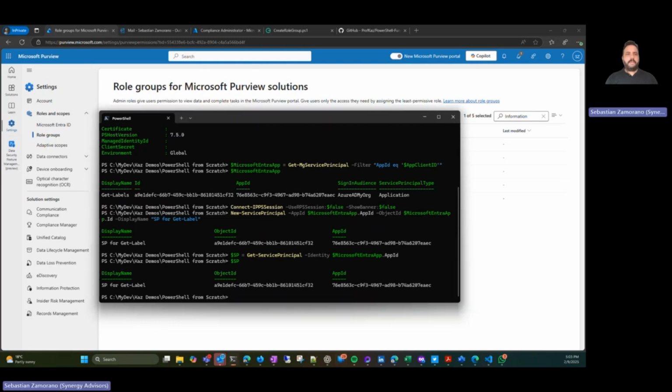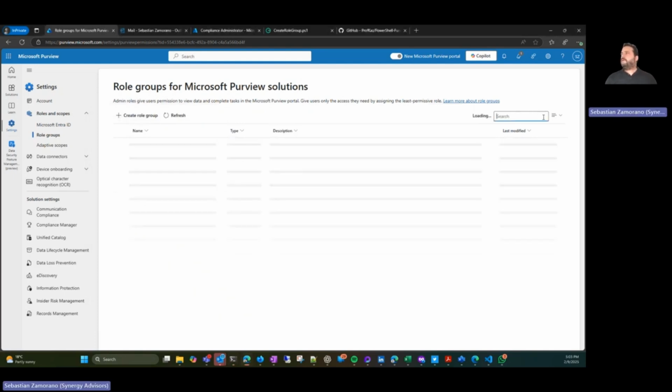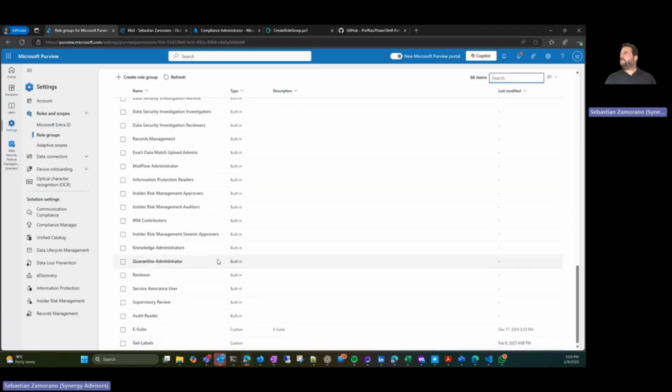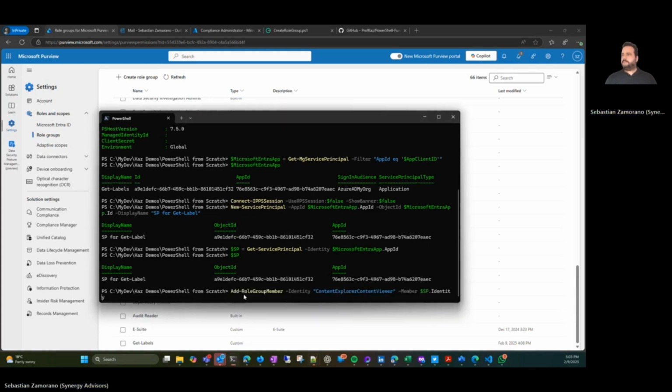Now, here comes the big deal. Here, under role groups, I previously created one role group that is called get labels. What I will do here is the next step. I will use this cmdlet to assign to this, the same name, get labels. I am assigning this new service principal to the role group member.